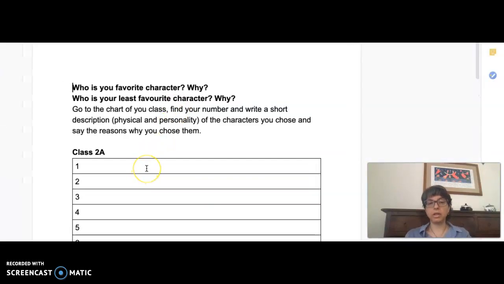And again, you look up for your class, you look for your number, and then you say my favorite character is because he or she is etc, etc.